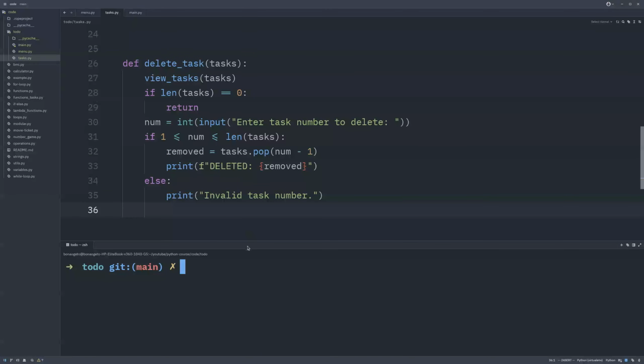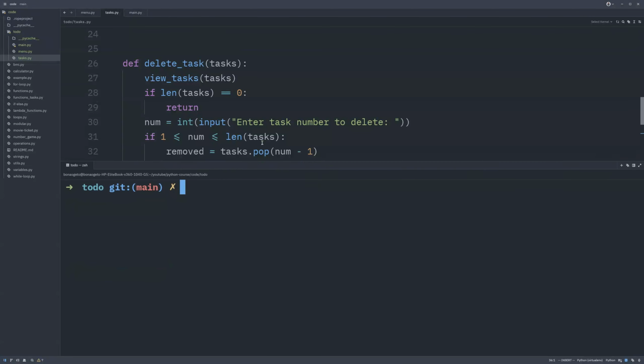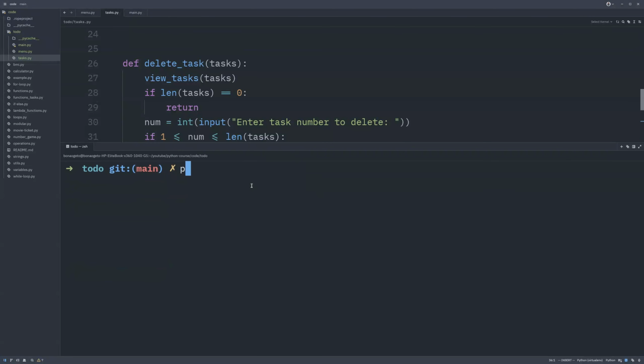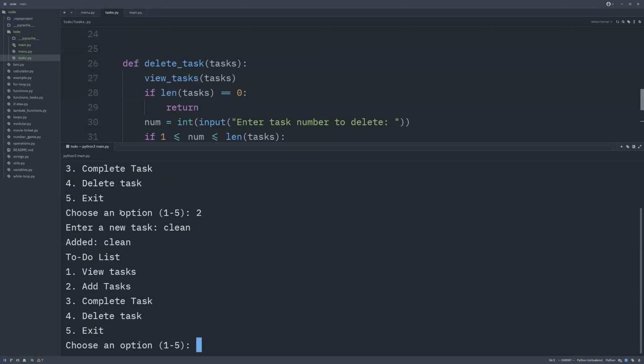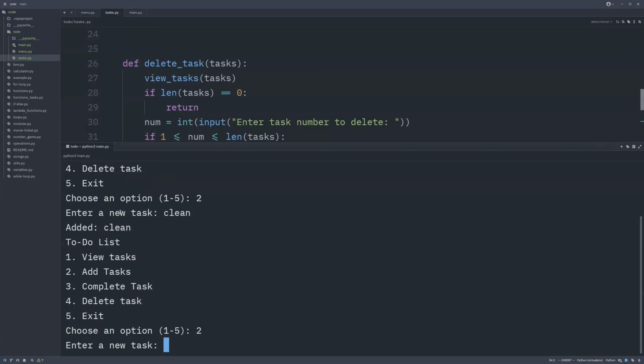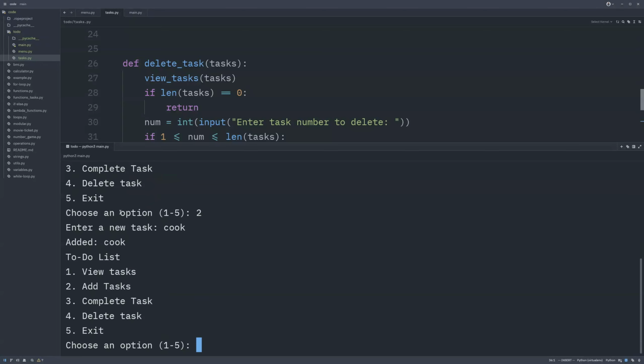Now, I've already saved that. Let's try to run this code again one last time. So we'll just say python3 main.py. Then we would like to add a task. So we'll add a task. Let's say the task is clean. I'm going to add another task. To add task, I'll say the task is cook.